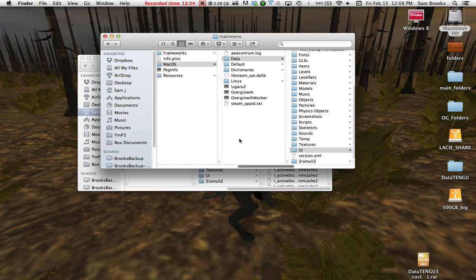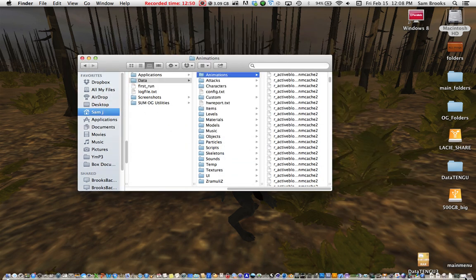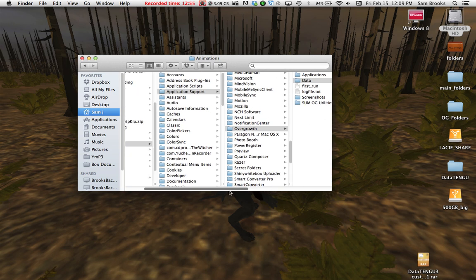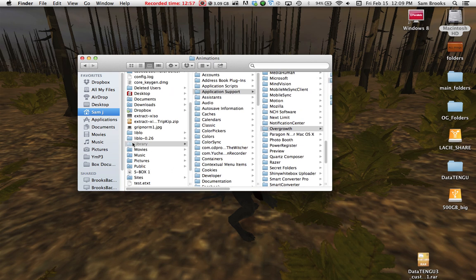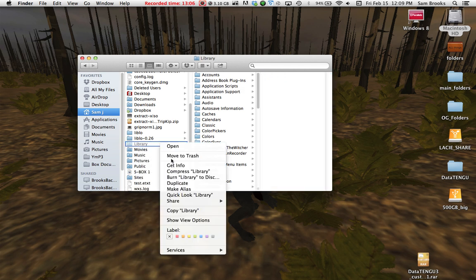You'd get to that by going to the package contents, going to the application itself, right clicking on it, show package contents, or if you have the Sum Launcher, open that, go links, data folder. So right one, wrong one. The data folder in libraries is not the one you want. You do not want that.